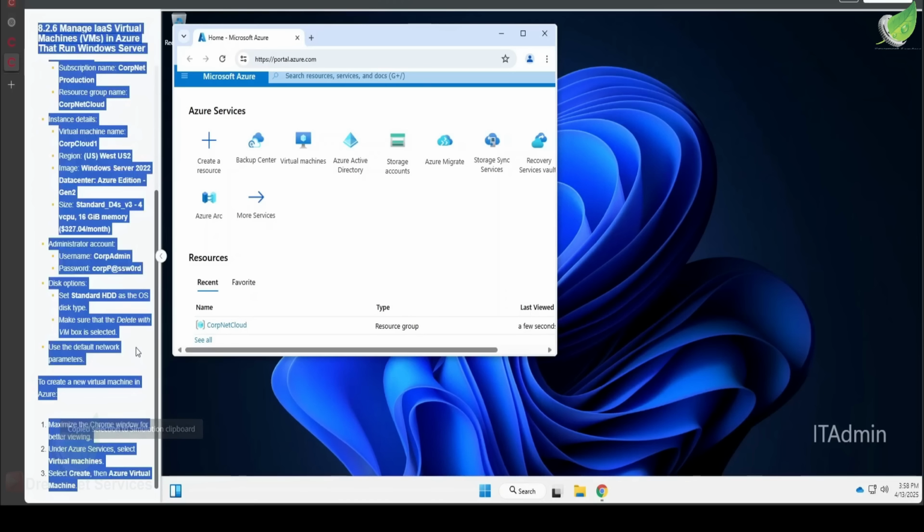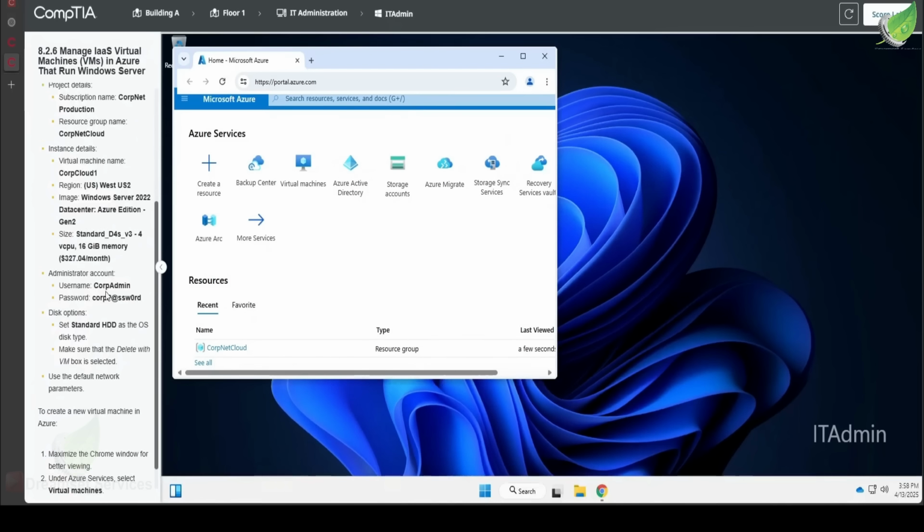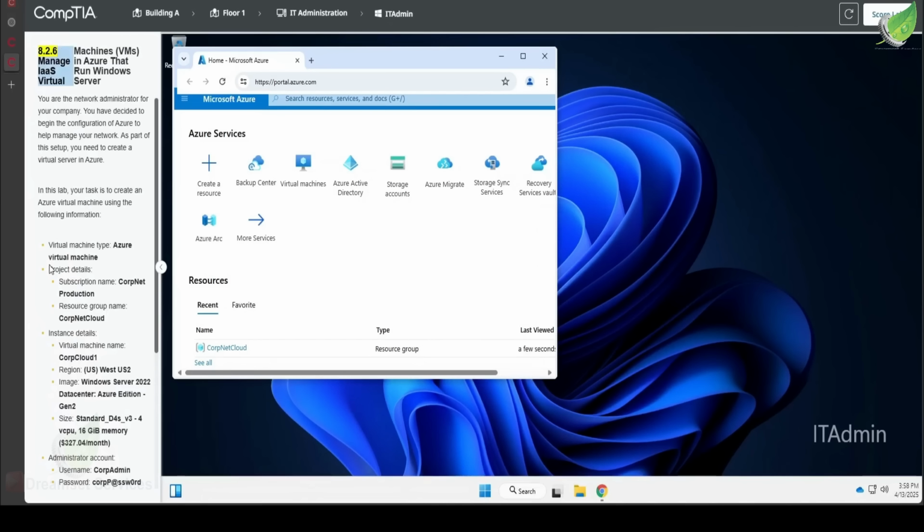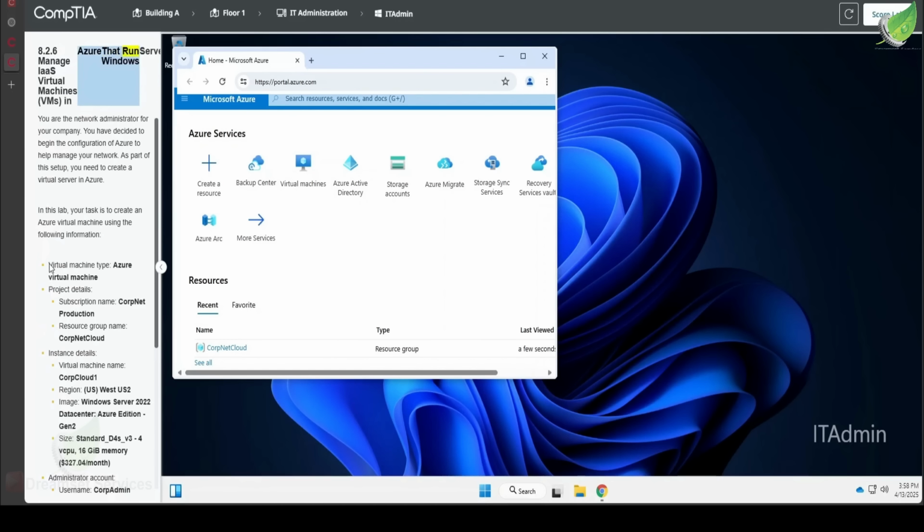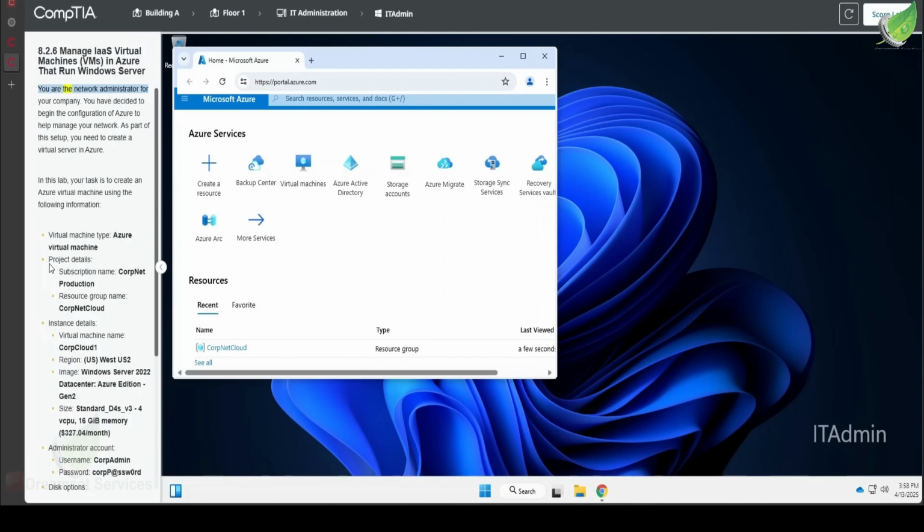This is Comtel Lab 8.2.6, and we're going to manage IaaS virtual machines in Azure that run Windows Server. These are the details of this particular task. You are the network administrator for your company. You have decided to begin the configuration of Azure to help manage your network. As part of this setup, you need to create a virtual server in Azure.